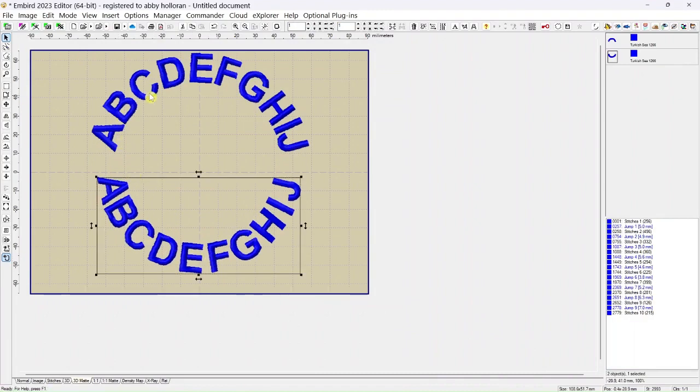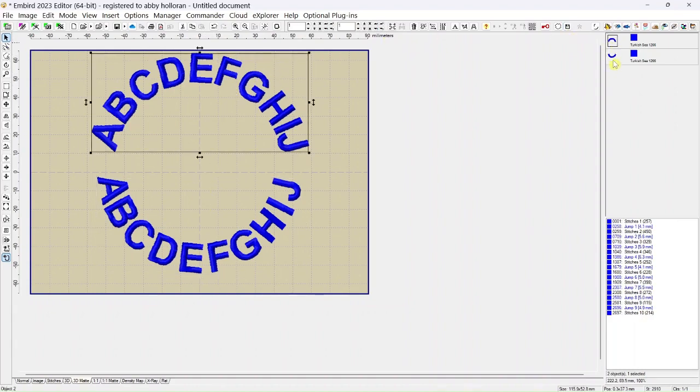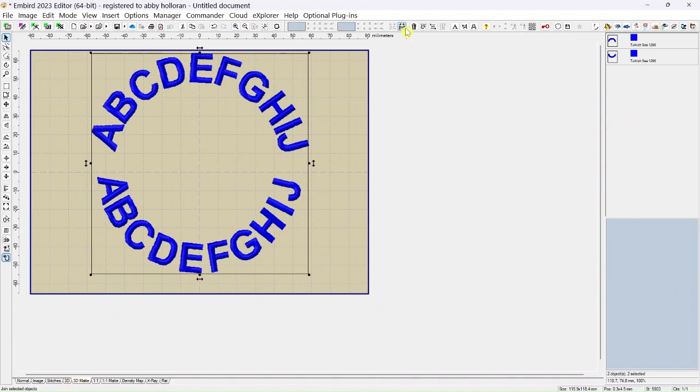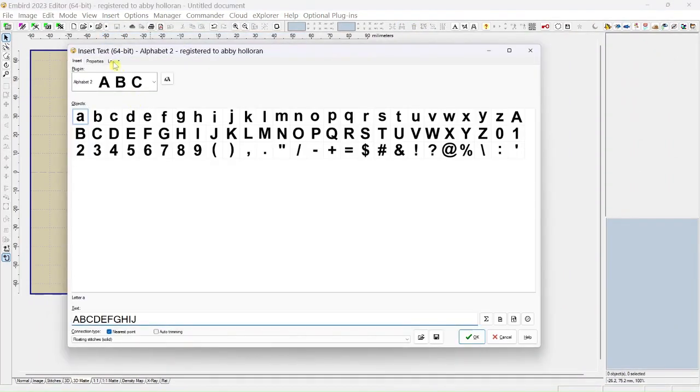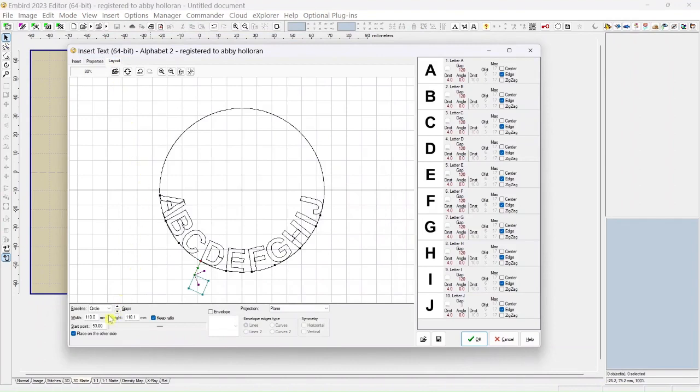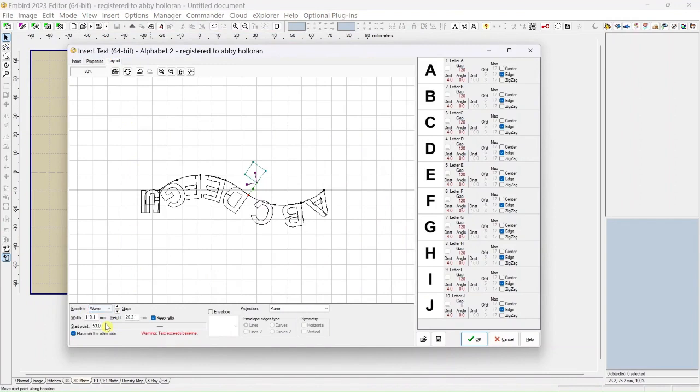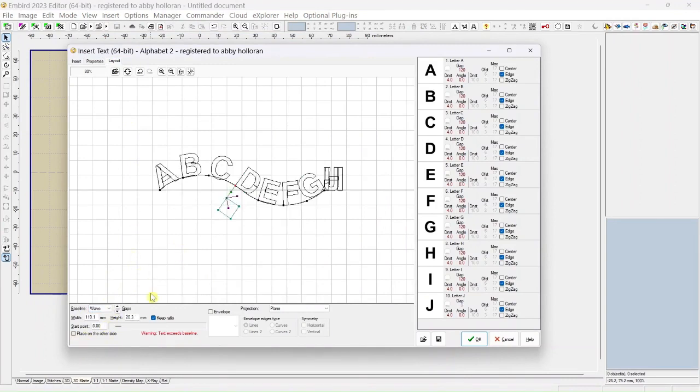And so that's how you can make maybe a patch or something by using that circle. And so the next thing I wanted to show you was you have other options besides circle. You can put your letters on a wave. And so right now I need to unclick place on the other side.